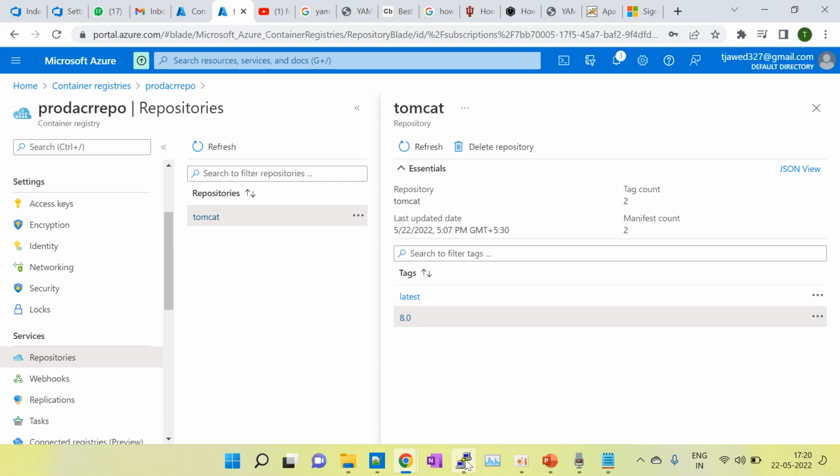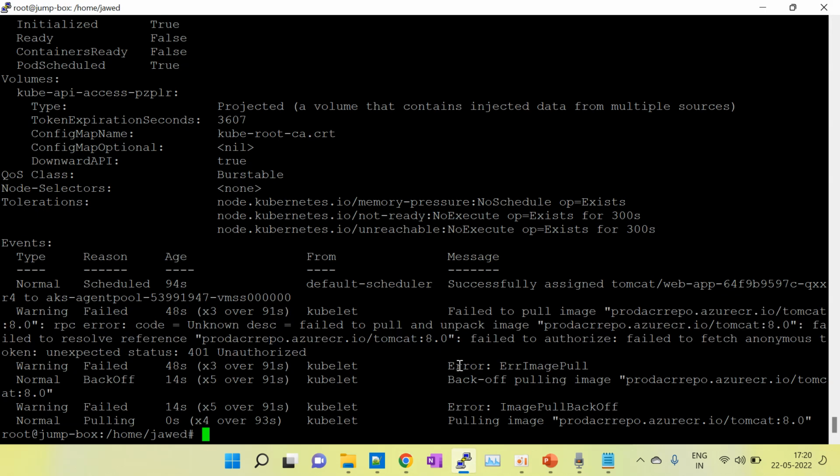So in the next session I will show you how to authorize your AKS cluster so that it can successfully pull the image from your private repository. Generally in the organization we do not use the public repository due to security issues. So we are using the private repository.